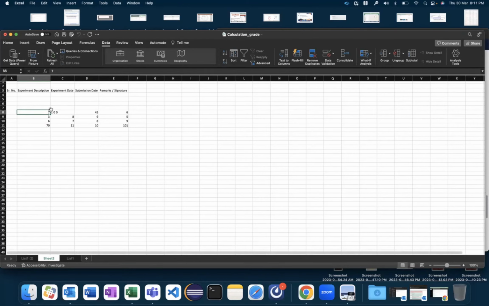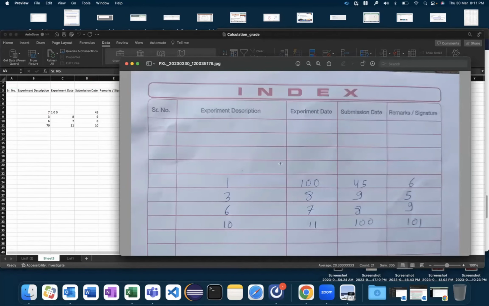You can see the data got inserted, and some data will be missing or some might be wrong based on the handwriting it's trying to read. So if you have written in proper handwriting, then all the data it will read correctly. So this is the data that it has read from here. So anything you want to edit, you can edit now.